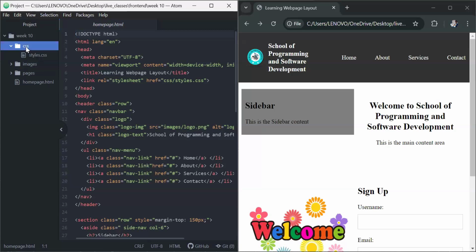I have the CSS folder, which is always named CSS by convention. And in the CSS folder, we have a file called styles.css. So you can rename this, but most times you're going to see styles.css, style.css may not have the S, or main.css.